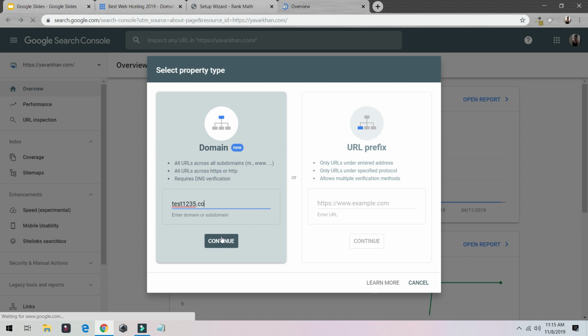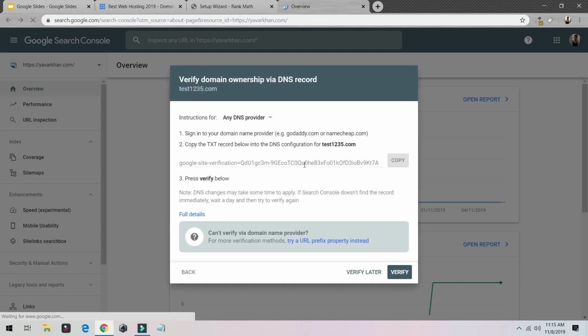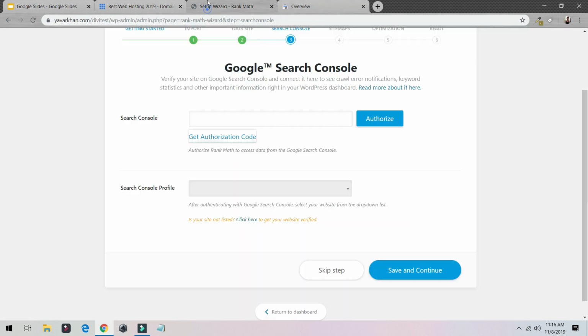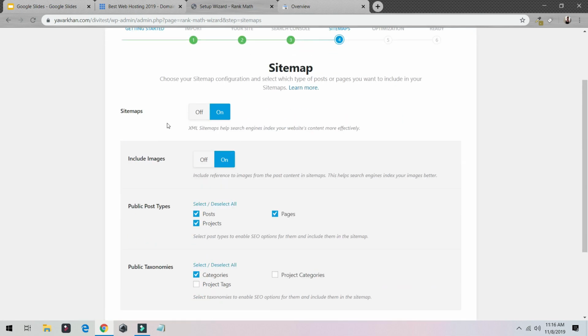This is your domain name. You can say continue, and then the next thing you can do, as you can see, is the Google site verification. Copy this whole thing and paste it over here, and then click authorize. This is going to authorize your website and verify it with Google. Skip the step because I've already done my website. Just include sitemaps. Yes, everything.